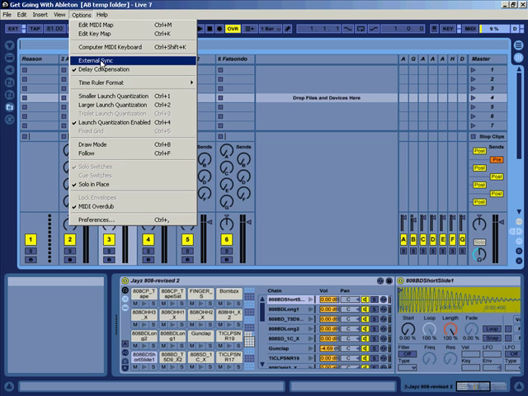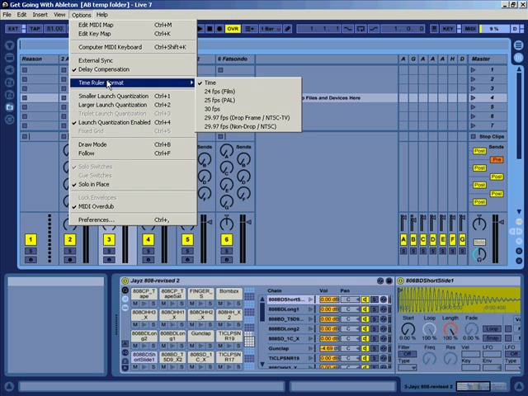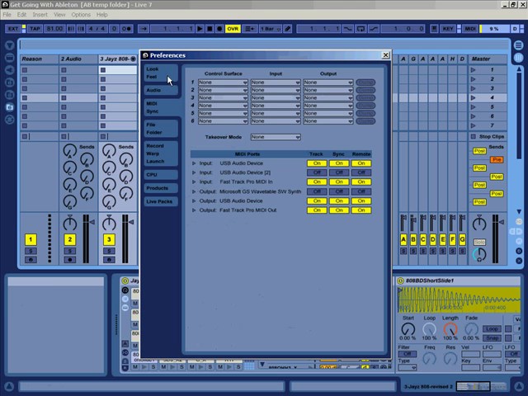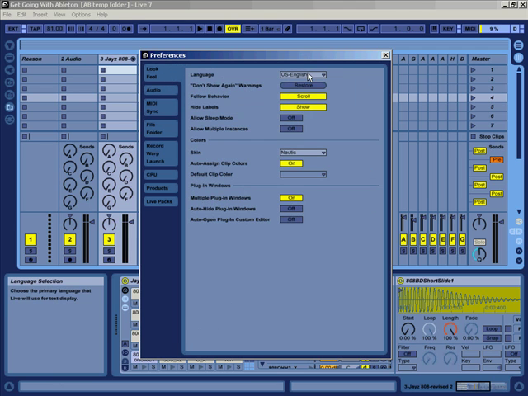Next, we're going to Options. The four things that you see I have check marks beside here, go ahead and place check marks beside those. Under Preferences, click on Preferences, go to Look and Feel, whatever your language is, go ahead and choose that. Where it says don't show warnings again, don't worry about that. Where it says follow behavior, choose scroll. Where it says hide labels, choose show. Allow sleep mode, choose off. Allow multiple instances, choose off.